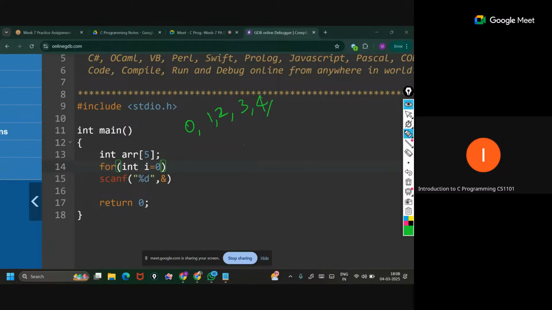Let's say English is the 0th index, second language is the first index, maths is the second index, science is the third index, social is the fourth index. So this is how it works. We'll not count from 1 to n. Here we'll count from 0 to n minus 1. Is it clear? Yes, ma'am.